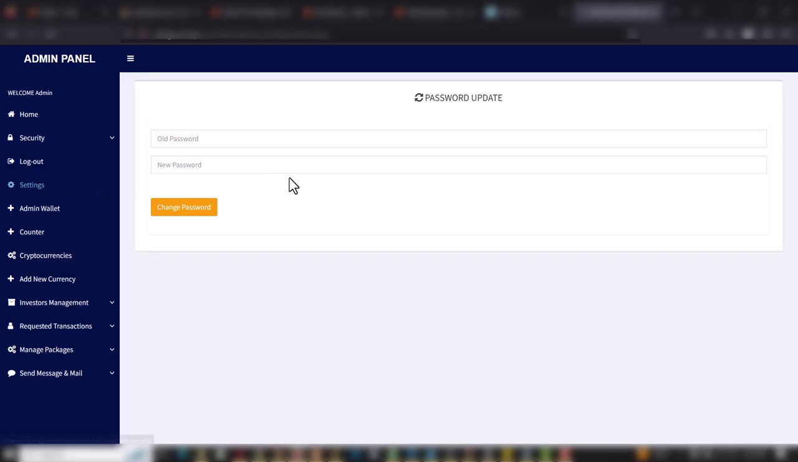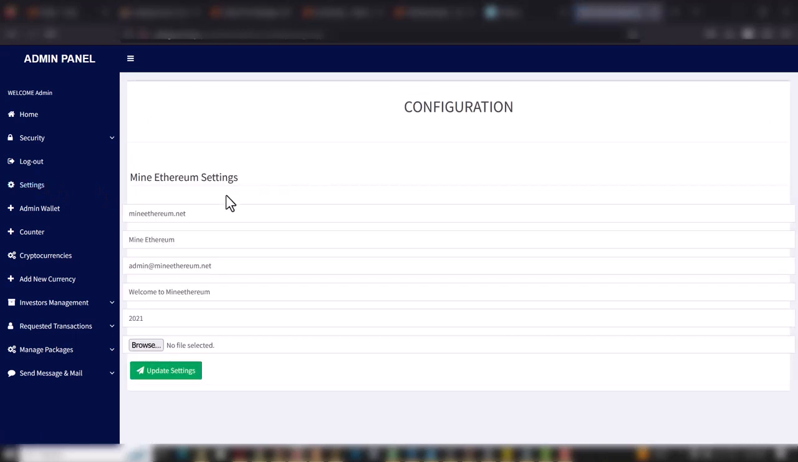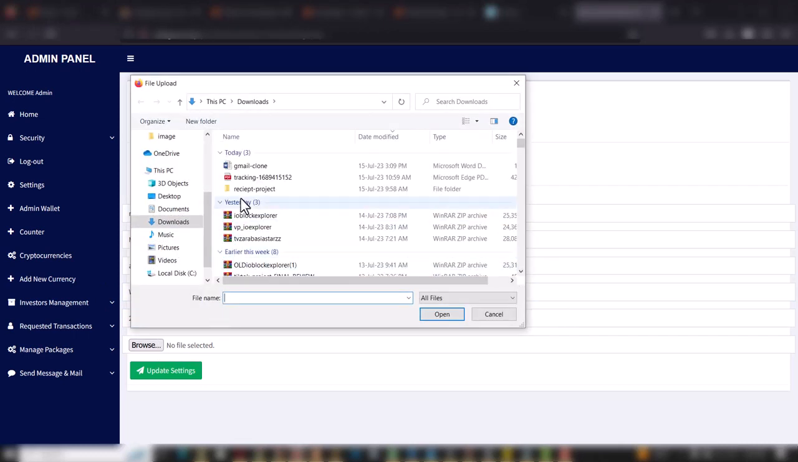You can go to settings to carry out the website settings: put in your site name, your site link, which is your domain name, the email address of your site, the site title too, and the year of your site. You can put it there too. And for this one, you can upload a logo to the site.